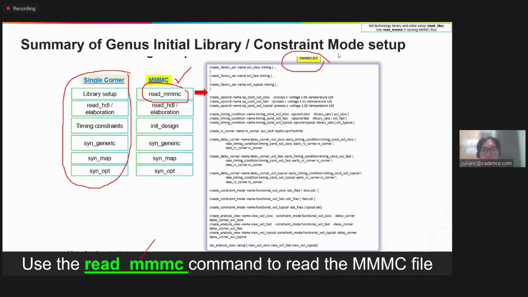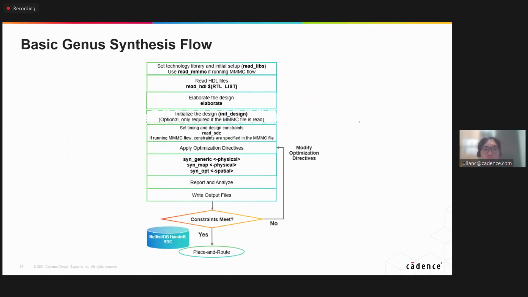How do I hide this? Okay, so let me refresh. So inside the basic synthesis flow, we have only talked about the very first step, which is the library setup step.